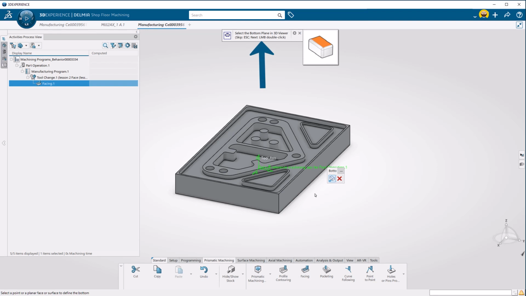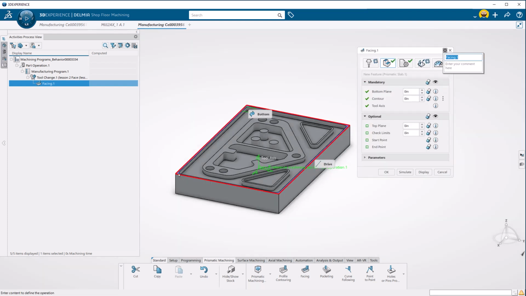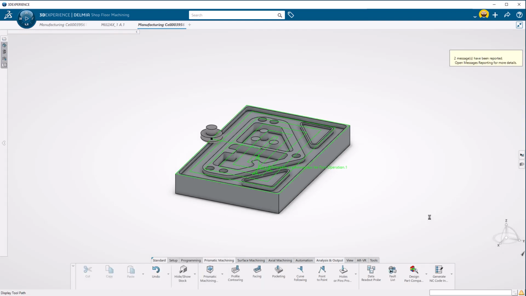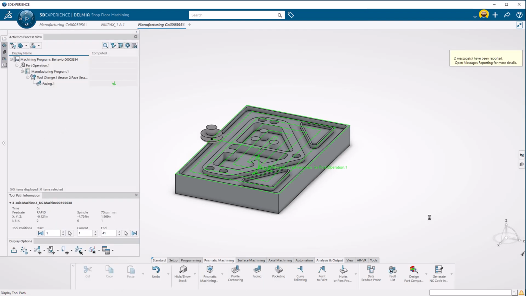We can see at the top that DELMIA is asking for the bottom plane for the facing operation. We will select the outer top of the part. The red line around the part represents the machining boundary. You can see here that we have enough parameters to create a toolpath. Press Display. The green lines represent the center of the tool as it moves through the material. I can see that there are no lead-ins or lead-outs, and I would like to have the tool do a back and forth pattern.